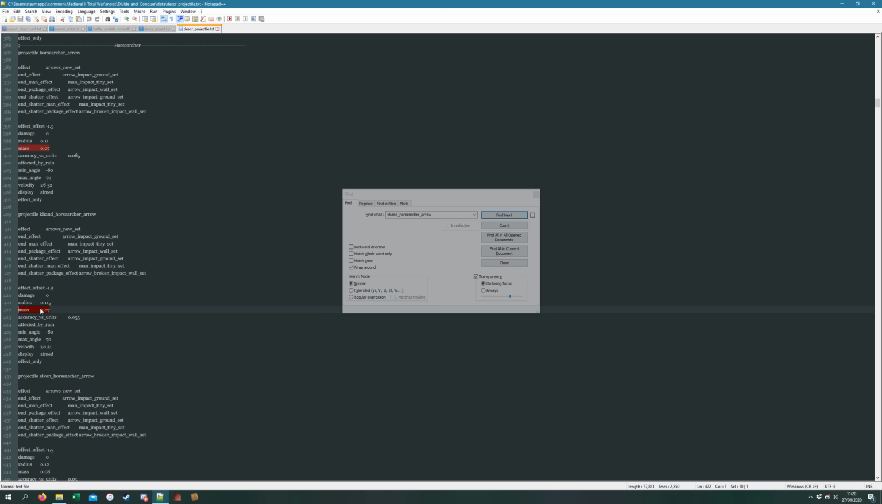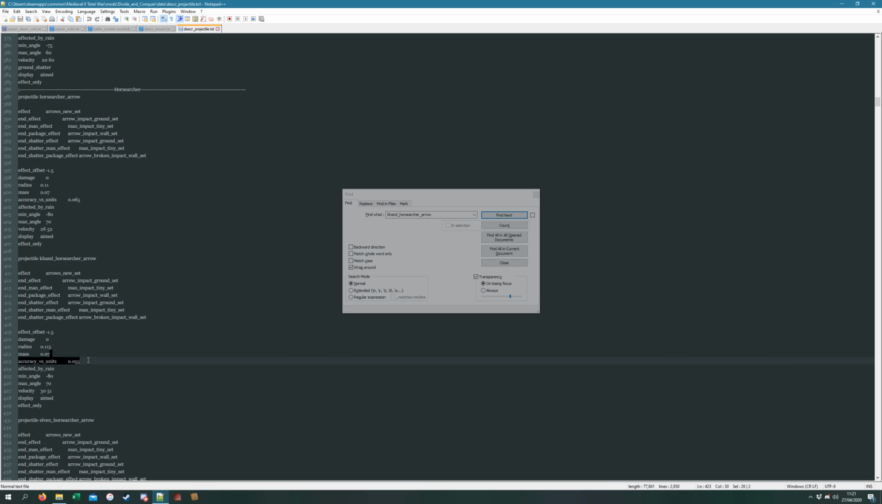So if the mass is very, very high, the arrow may even knock over the enemy unit. And then you can set the accuracy of the arrow against units. Do note that the lower the number, the more accurate it is. So a value of 0 would be 100% accurate, and a value of 1 would be atrocious. The arrows are just completely missing all the time.